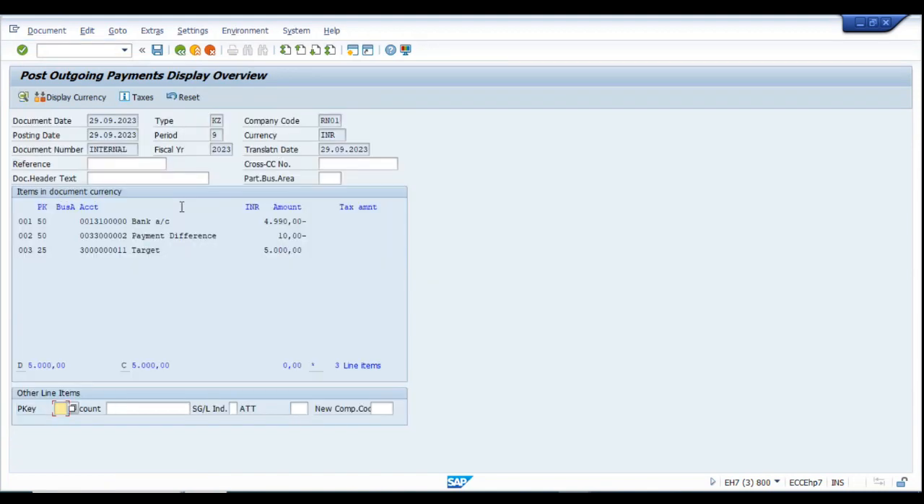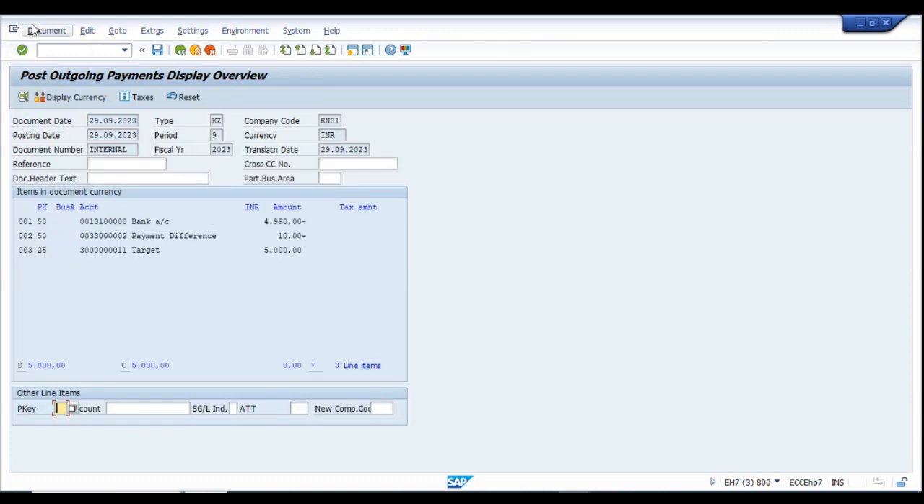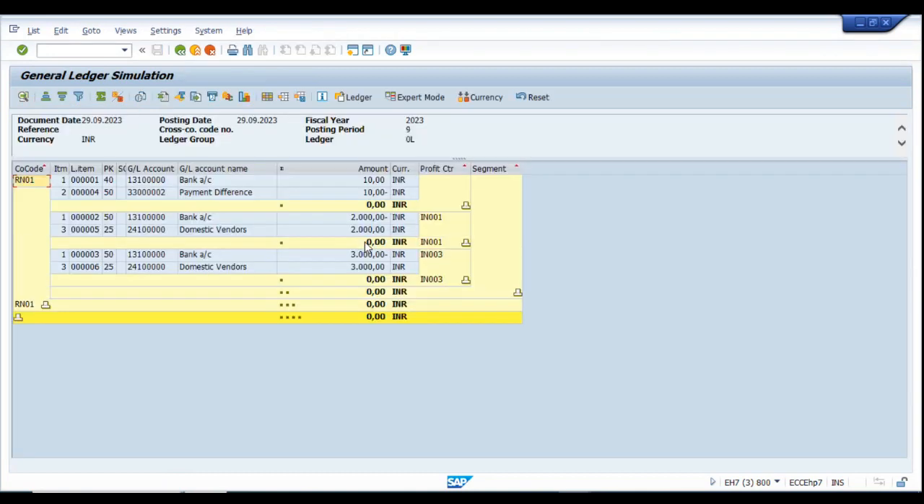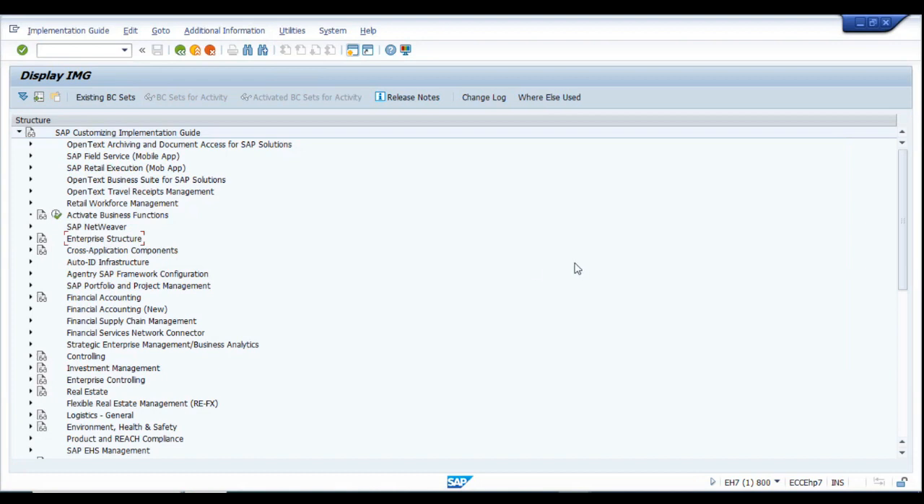Let me simulate, and so it is fetching the payment difference, but you're saying it has no profit center. Okay. Now let me simulate in the general ledger view. Okay, no, it is not there. Now let me check the config settings, what you have done.